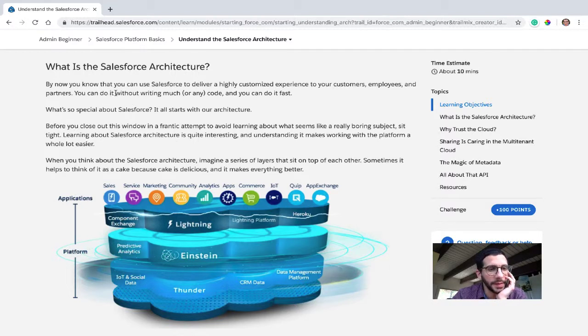By now, you know that you can use Salesforce to deliver a highly customized experience to your customers, employees, and partners. You can do it without writing much or any code, and you can do it fast. What is so special about Salesforce? It all starts with our architecture.